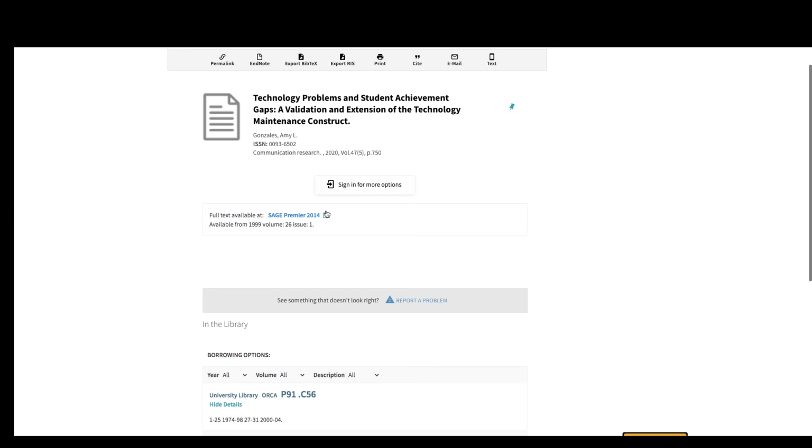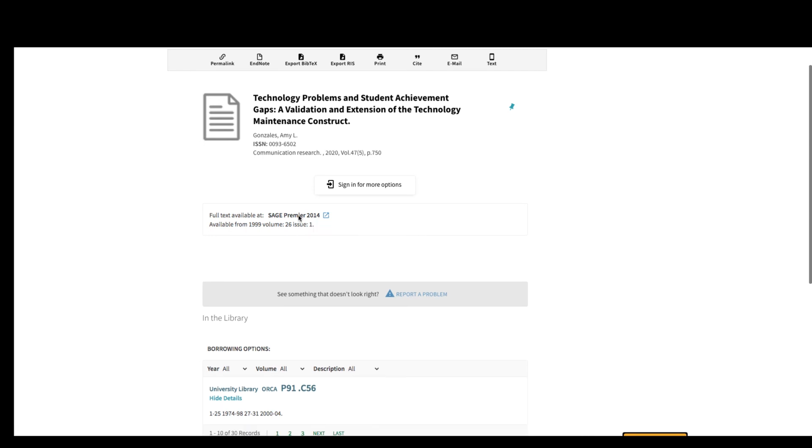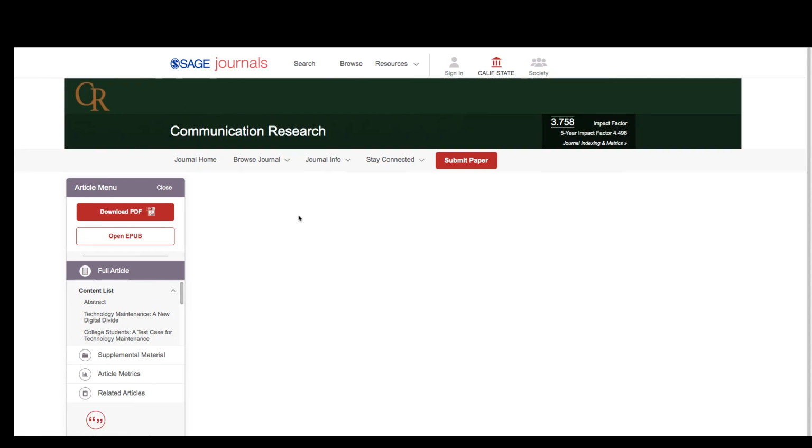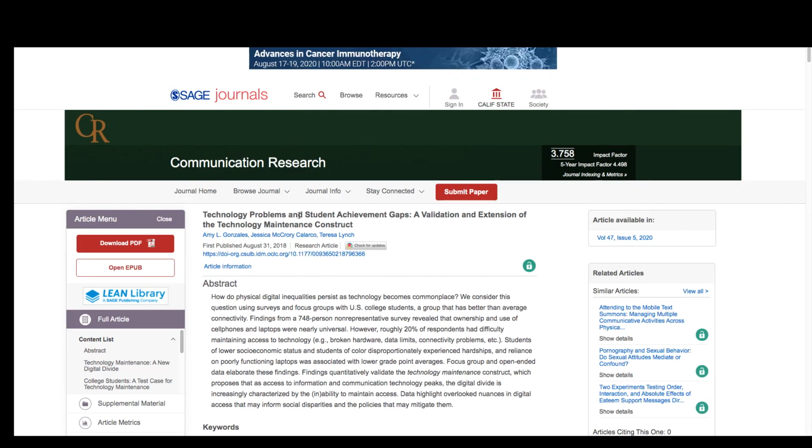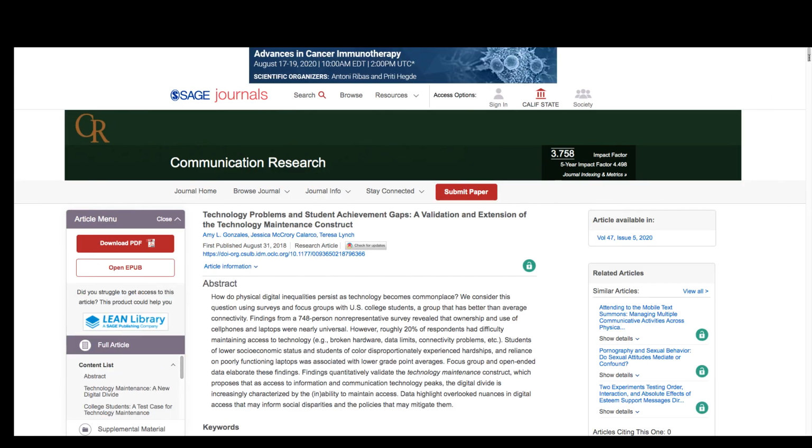The full text is available in a database that there'd be no reason you would actually look in. It just is a container for articles called Sage Premier. So if you click on that, then the article comes up, okay?